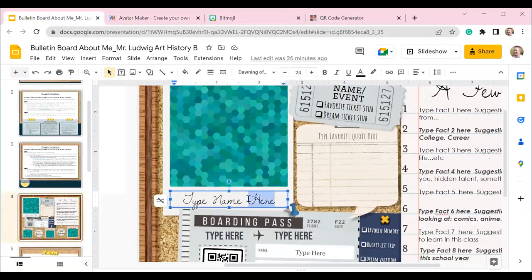So the first thing you're going to do is type your name in here. It says my name here. You can put your name of what people normally refer to you as. So I'm Mr. Ludwig. My first name is Russell, but most people call me Russ. So I could put like Russ Ludwig in there. But for you guys, I'm just going to put Mr. Ludwig. And then I'm going to upload a picture.